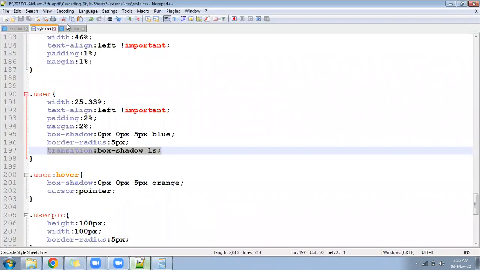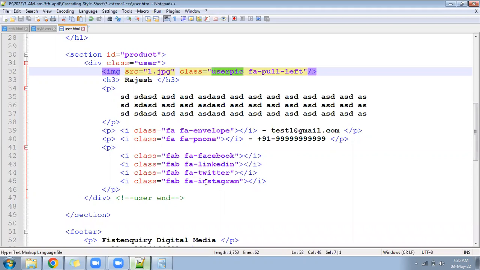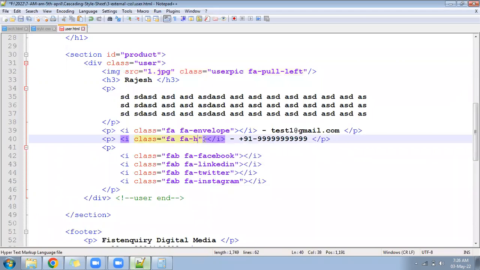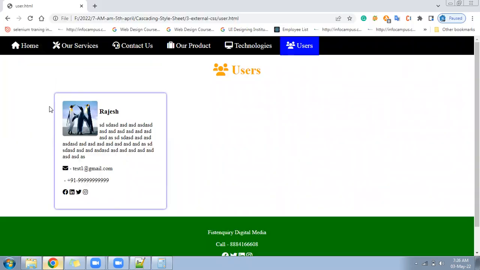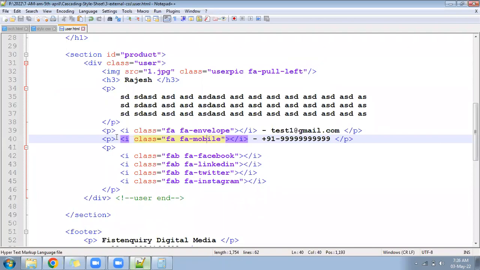So come to the HTML now. This phone icon is not coming. We can change it to headset or mobile, whichever exists. The icon should come like mobile or phone, anything. Okay, mobile exists, so you can use this mobile class.